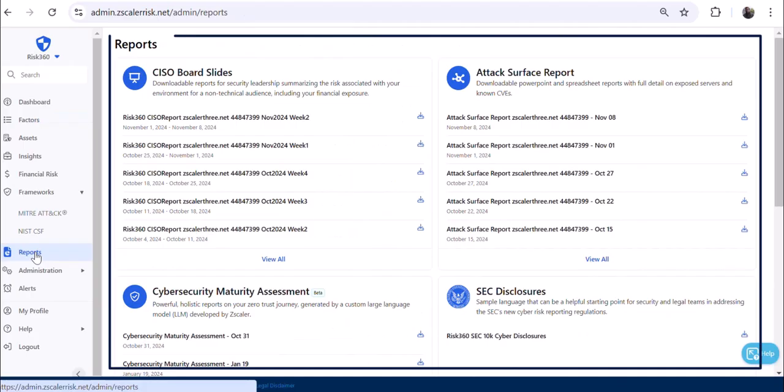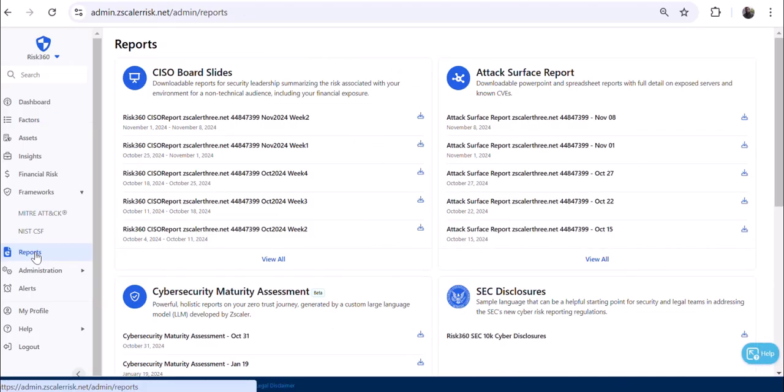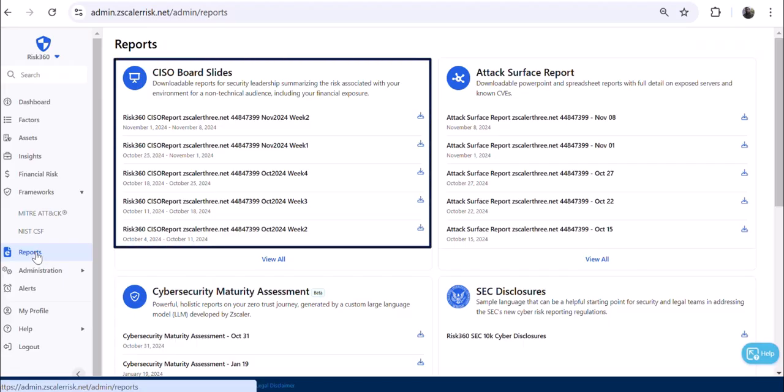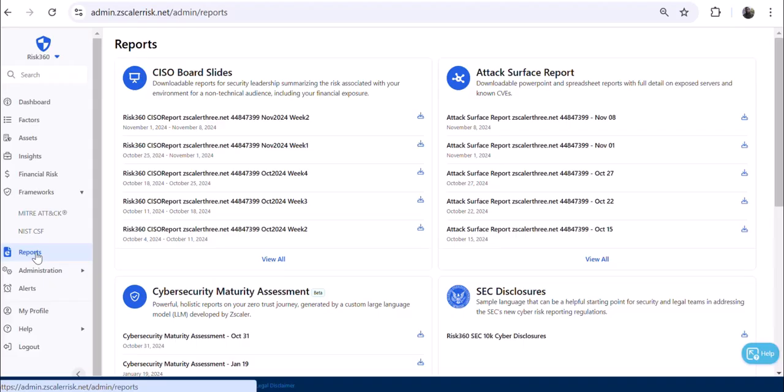In the reports page, you can download various risk-related reports. The page contains multiple reports and documents such as CISO board slides, which provide customers with extensive insight into how Risk360 is helping quantify and measure risk in their network. A new slide is generated for a period of 7 days. The reports are securely stored as a PowerPoint file.